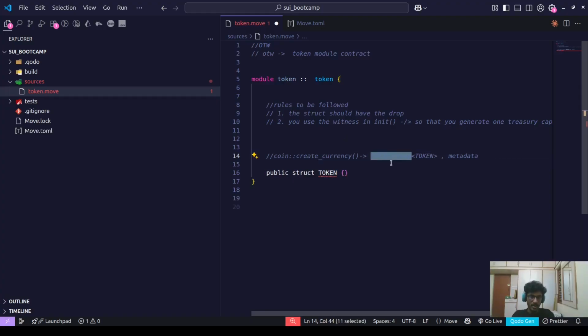So this treasury cap is the entry for whatever... I'll give an example. Take an example: I'm deploying this contract. When I deploy, I get the treasury cap. I'll code it in this way: I'll send the treasury cap object to the sender. Sender, in the sense, the one who initiates the transaction.